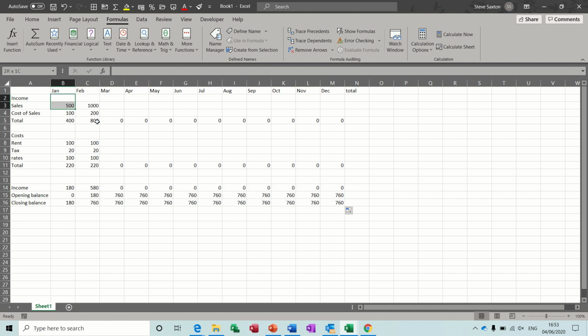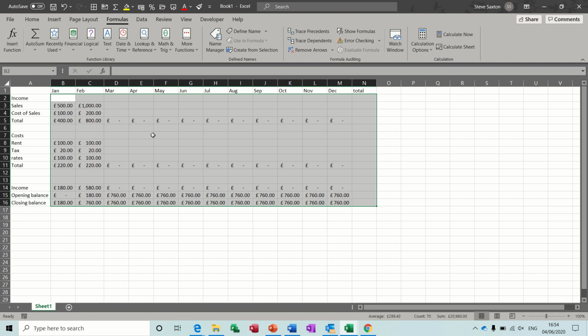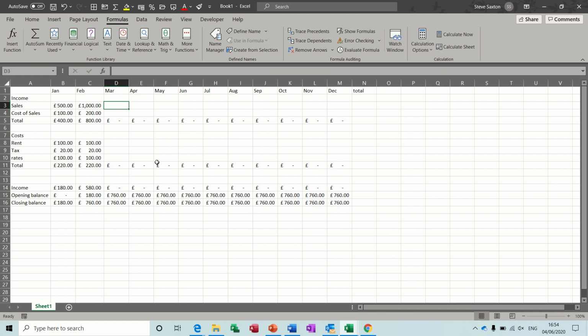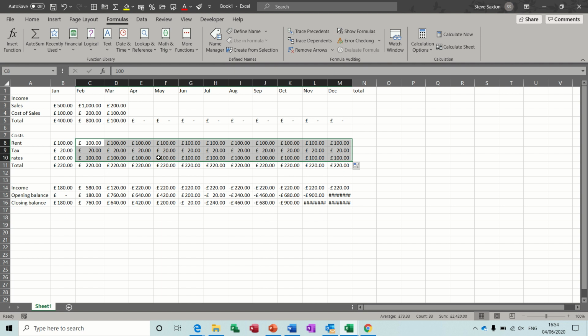Now if I want this to show in pounds, I'll just highlight this area and click on the pile of coins, which I have got at the top on my quick access toolbar. Just add that so everything's in pounds, and then you start filling this in. So whatever your sales are, let's say you had a particularly bad month, cost of sales, so you just add that. Your fixed costs, you can pull these across. In fact, you can pull these across all the way to the end. Got some hashes there, so I just need to widen that.